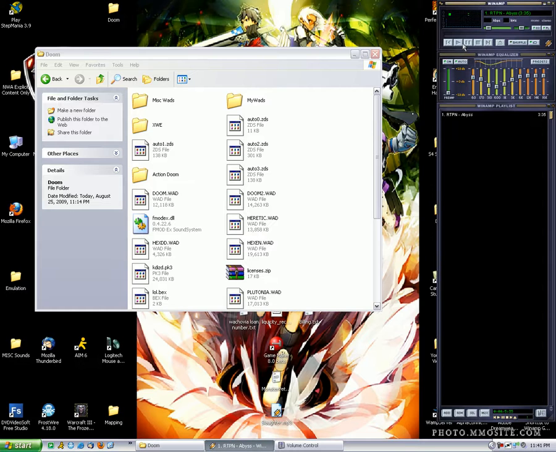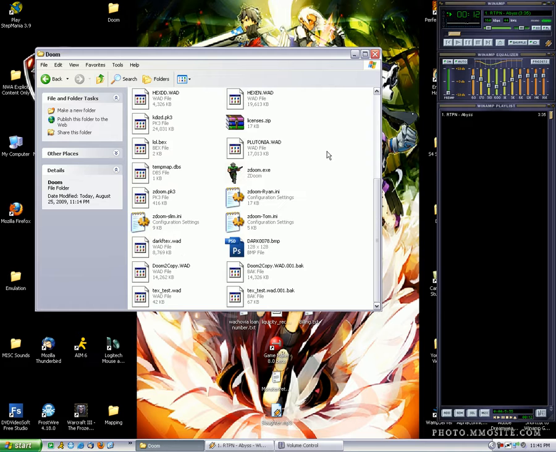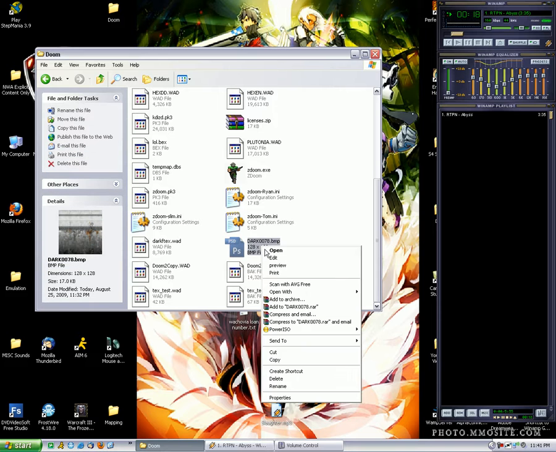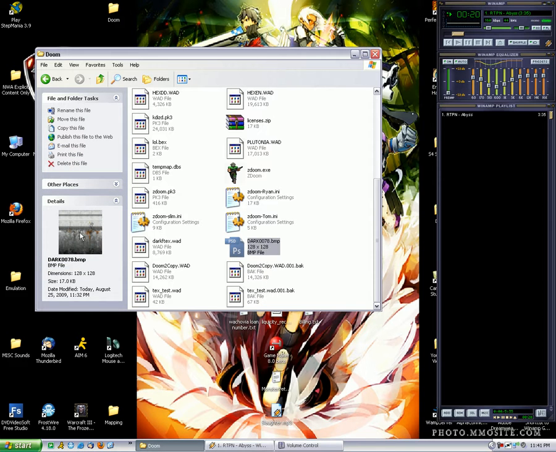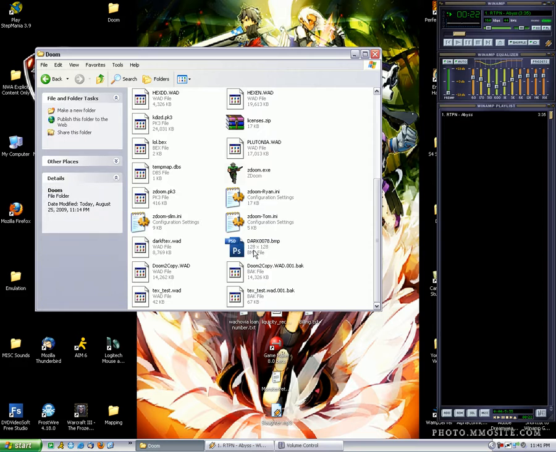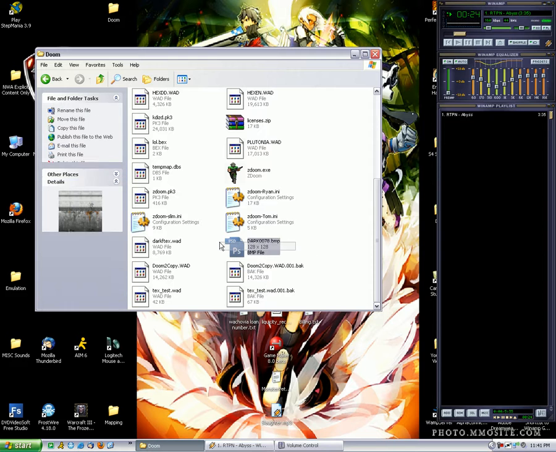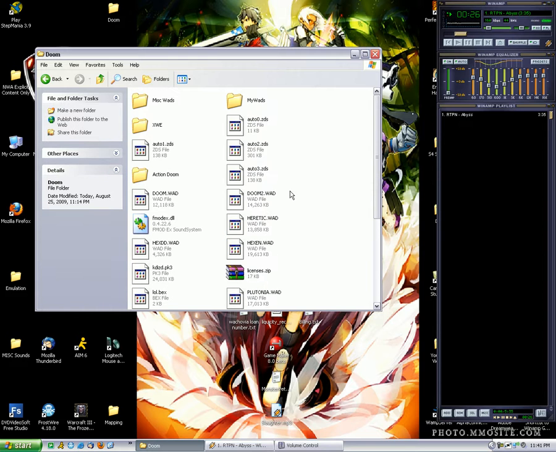Hey guys, I know one of the big questions I've been getting a lot recently is adding custom textures to Doom maps, and it's really easy. As you can see here, I'm just in my Doom folder on my desktop, and over to the left I've got one little texture. It's in a bitmap format, 128 by 128.